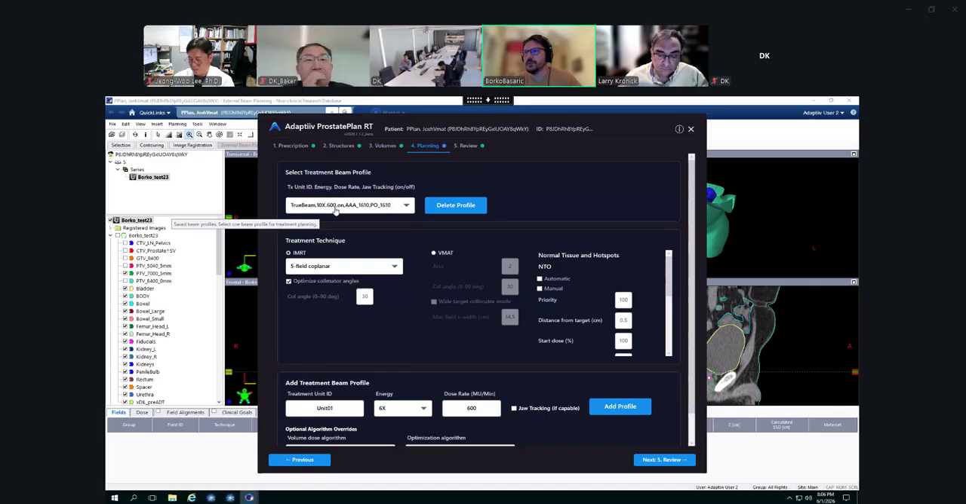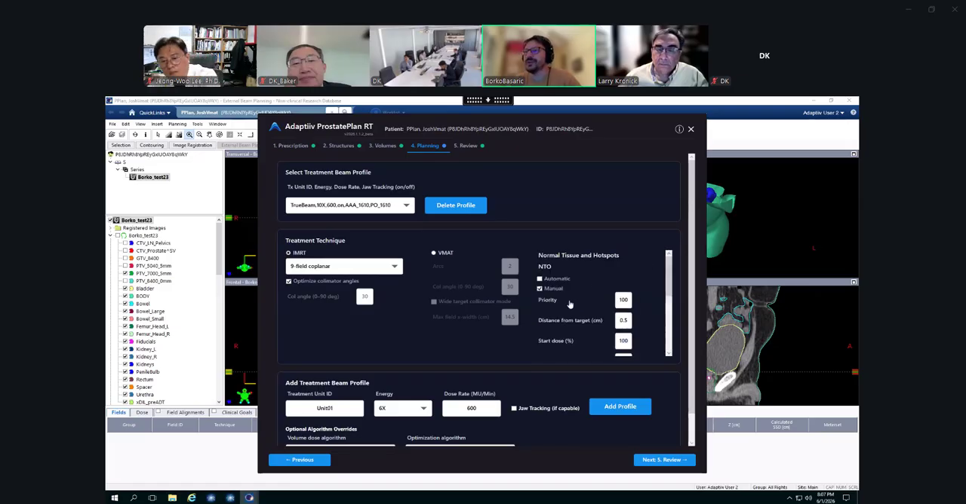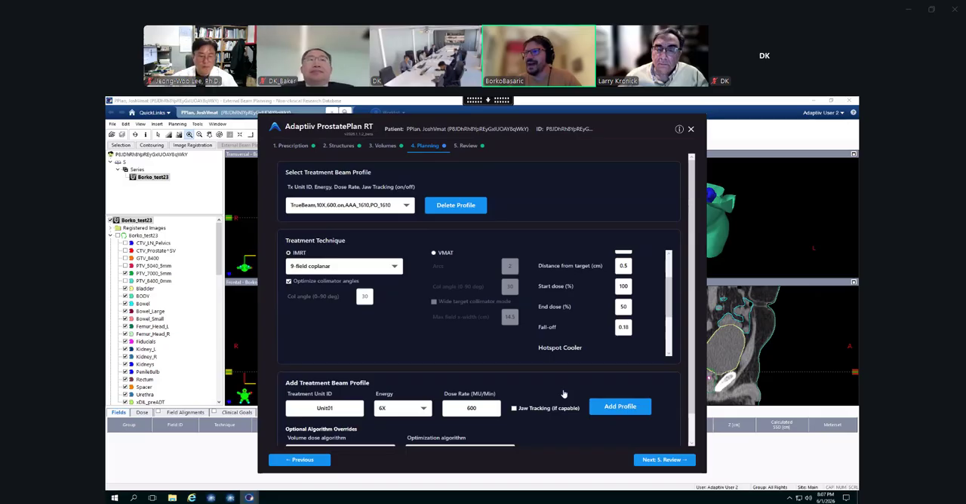This is the beam that I will use. I will just maybe go with the 9 field IMRT here. Optimize collimator angles. That means that one angle is 30 degrees, and then the other is 360 minus 30, then 30, and they go sequentially like that. I can use a manual NTO and the hotspot cooler. Yeah, let's see what's going on without the hotspot cooler first.